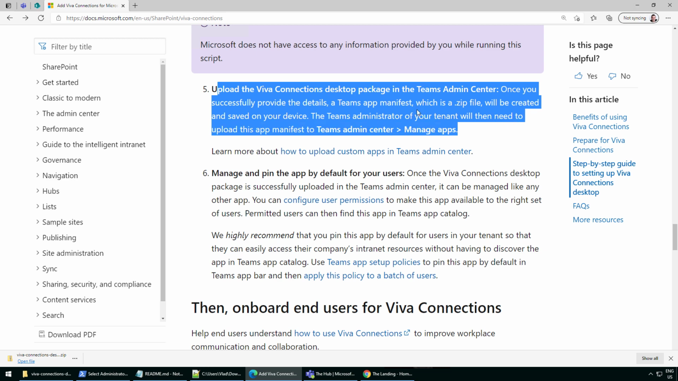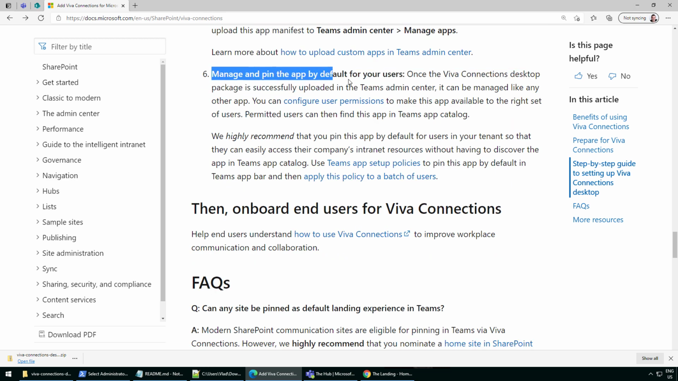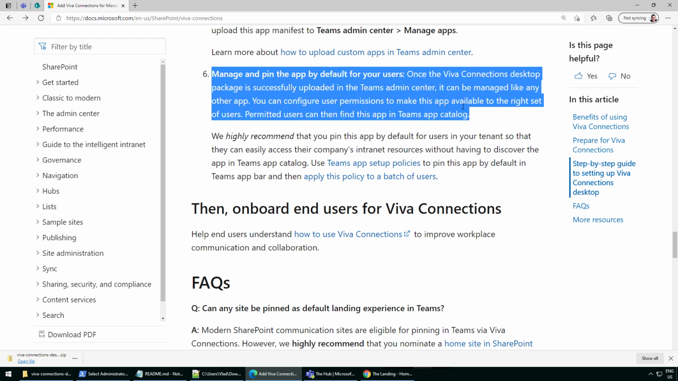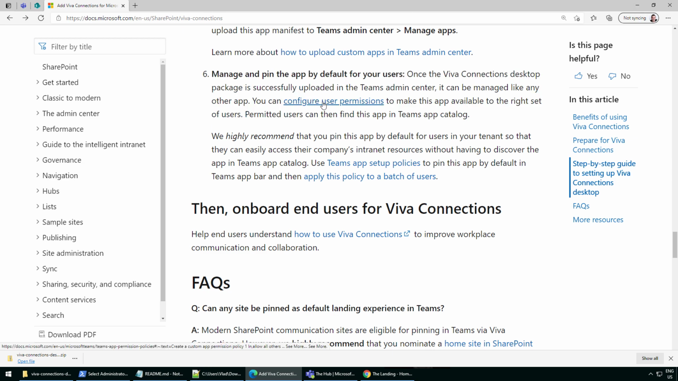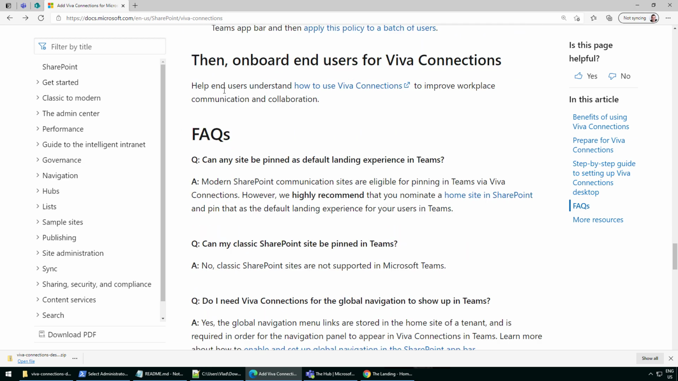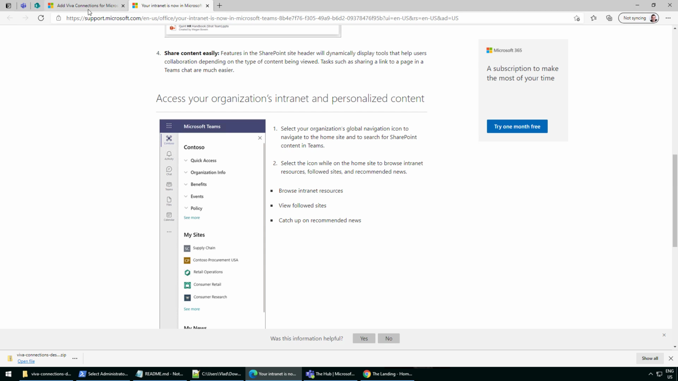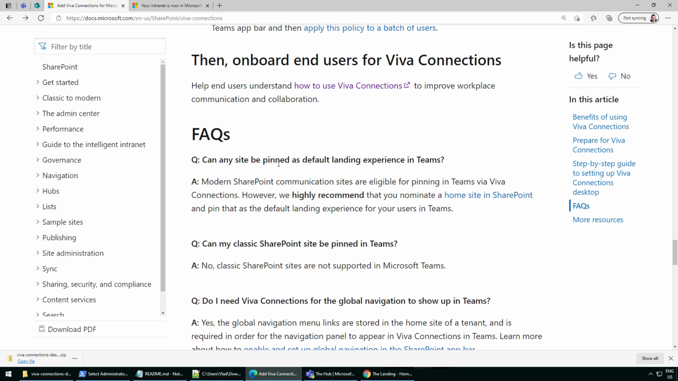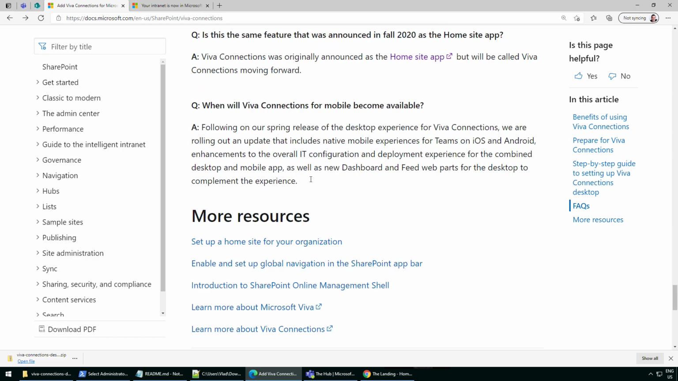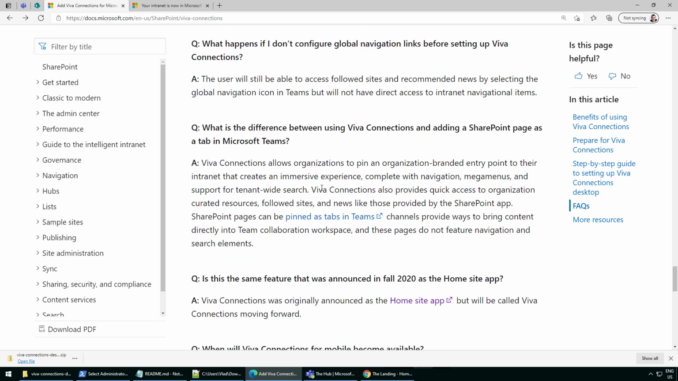So this is what we have done successfully. And then manage and pin the app by default for your users. This is what we have tried to do, but the Teams Admin Center didn't show us any love, so we were not able to do this one, but you do have some documentation here on how to do it. And at the end, help end users understand how to use Viva Connections, and you have a link to some end user training here. It's only a page, but it can help you with your change management process. At the end, you have a nice FAQ with a bunch of questions as well as more resources.